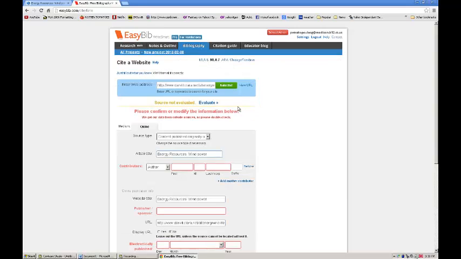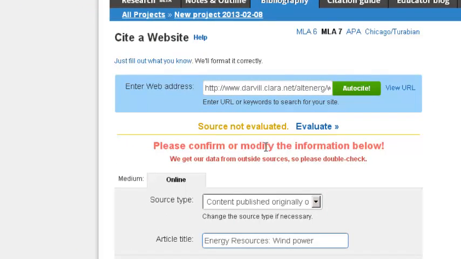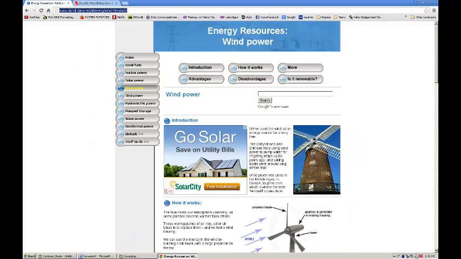and hit cite this. And it brings us to this page, and it says, please confirm or modify the information below. We get our data from outside sources, so please double check. So we'll go through box by box and make sure that all the information is correct. So article title we'll start with. Energy Resources, Wind Power. So let's go back to the website, and it says Energy Resources, Wind Power up top, and then Wind Power down here.